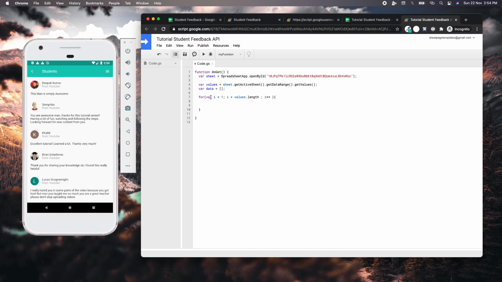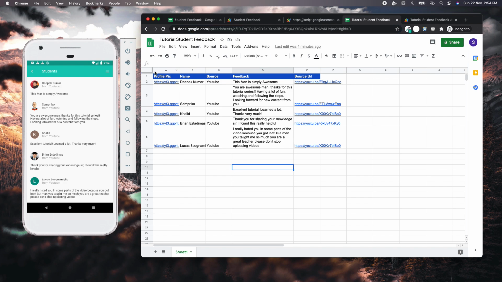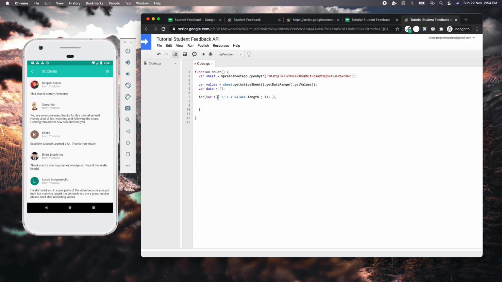Now, one question which you may have is whenever we create a for loop, we start with 0 over here, i equals 0 and i is smaller than values dot length, i plus plus, right? So the reason why I'm starting it with 1 is because I don't want the 0th position values. What do I mean by that? Let's go back to the sheet and see what I mean. This first line is not actually the data, but something for my own. So this is for me to know that, yeah, these are the profile pic, these are the name, source, feedback, and source URL. So in the API, I don't want to return this first line. That's why I have mentioned i equals 1 rather than 0. I will definitely recommend if you want to try this out with 0, and you can see in the API you will have the first line as well.